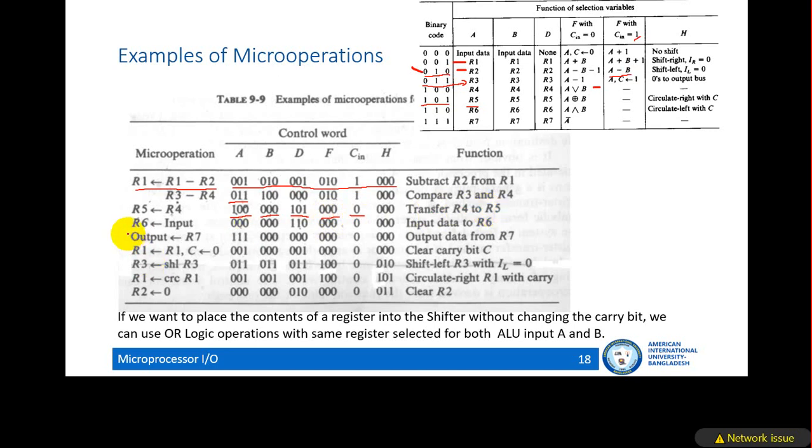Next, another example. Input. We'll input some data to the register R6, let's say from keyboard or from some other source. So how to do it? R6 is the destination. So look at over here. Destination is R6, 110. That's the destination, 110. This is R6. And there is no A and B input.